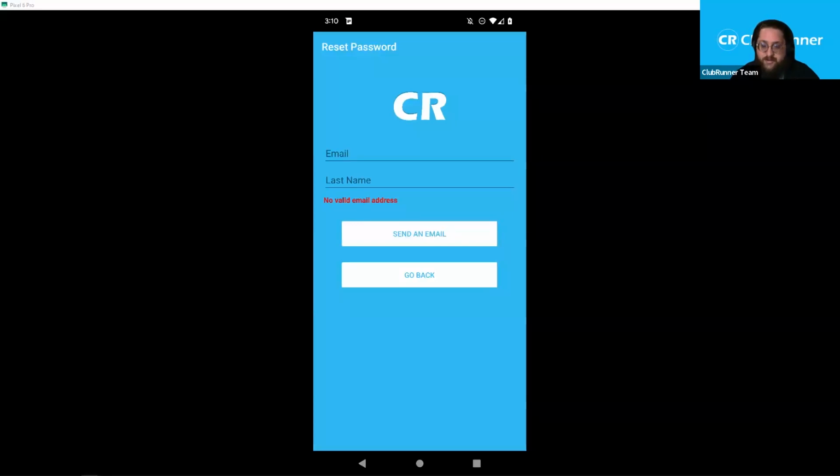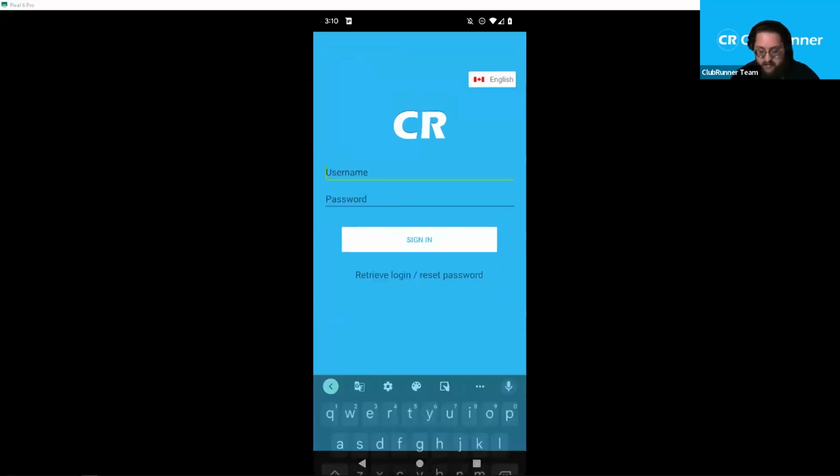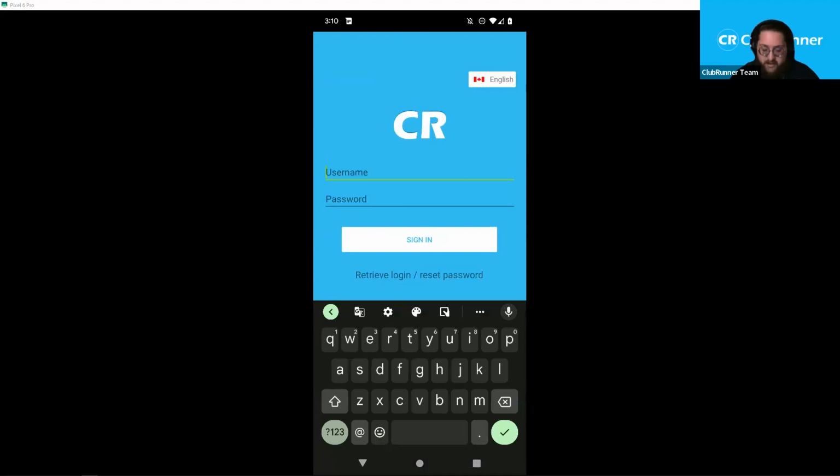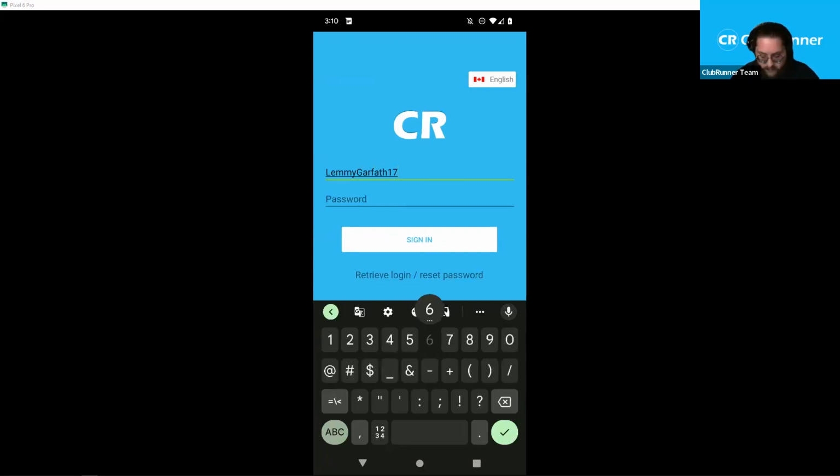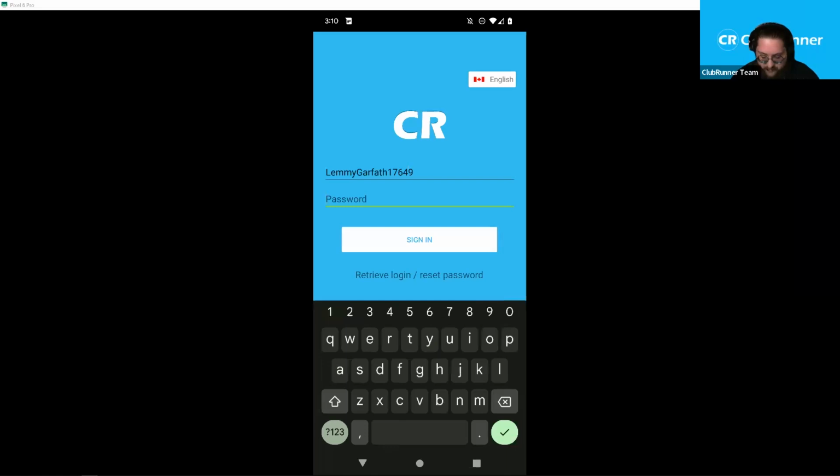So once you've gone through all those steps, you can come back and we can start entering in our login details here. So let's go ahead and do this. We're going to log in as Lemmy Garfath here. So I'm just going to type in their information. And we're going to click sign in.